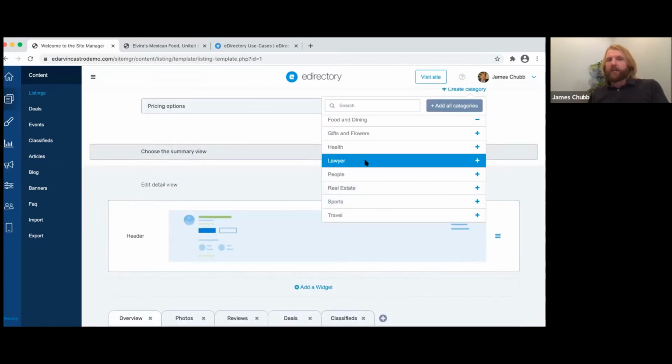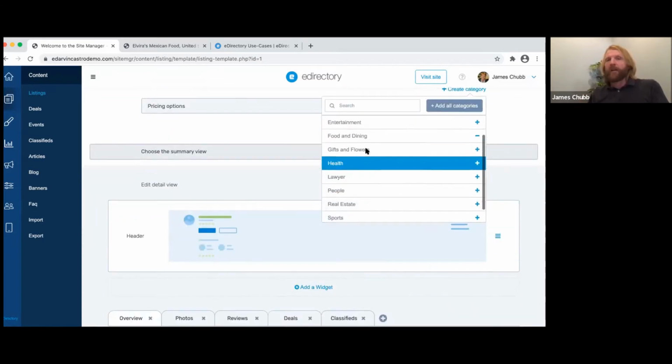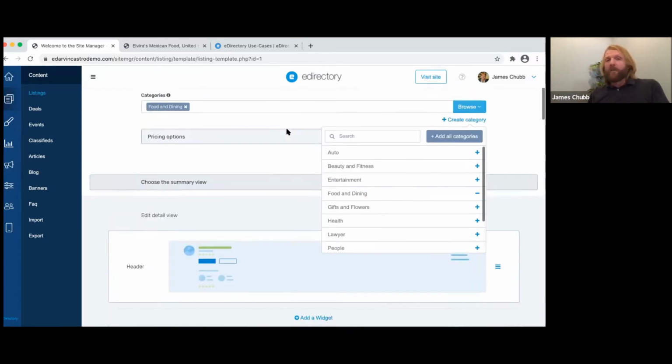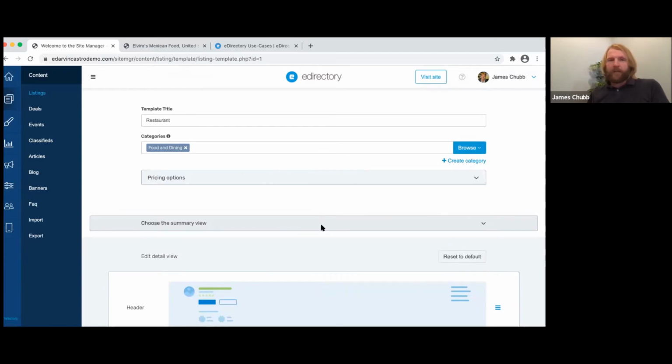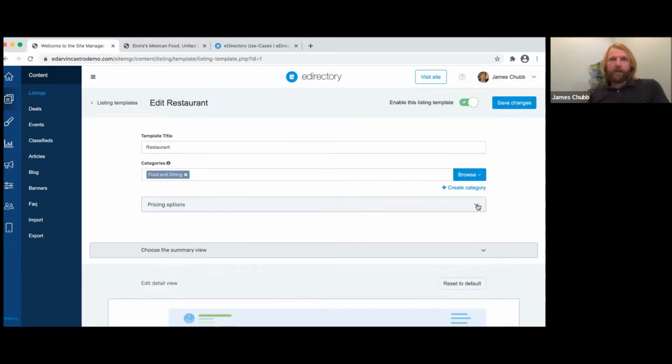You can create a template for lawyer, for gifts and flowers, for health, whatever. But often you don't want to create templates for everything. So you may just call them professionals, like lawyer, accountant, because many of those fields are the same for those templates. So you may just want to create one, which is professionals. But in this example, we're going to use food and dining here. And that's going to be the category that this template is connected to. Okay.